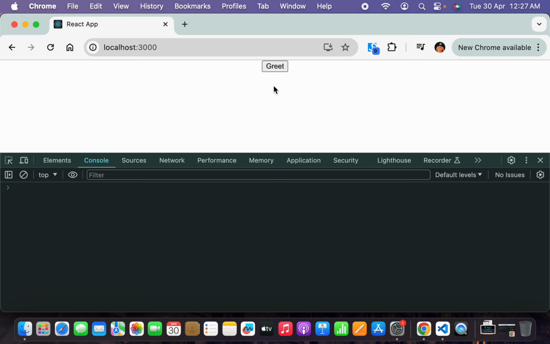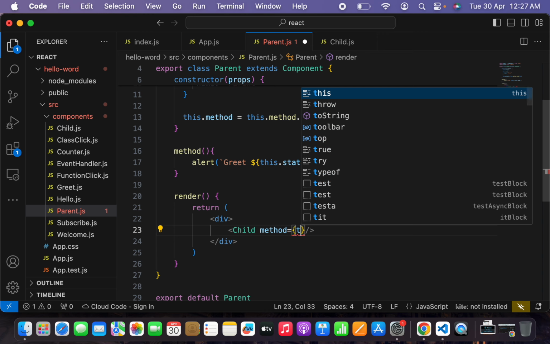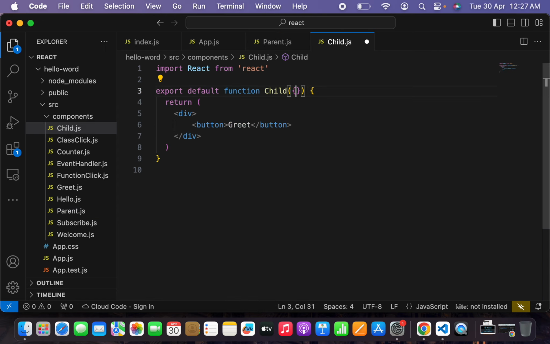Okay, so this method, defined for greeting of parent, is in the parent component. I want to call this one from the child component. So let me call this method equals, I'll say this.method. This is the way to pass your method as a props to the child. In the child you can receive props directly, or you can use curly braces and inside it write method as well. Up to you. As I told you, these are the ways you can receive props or destructure props.